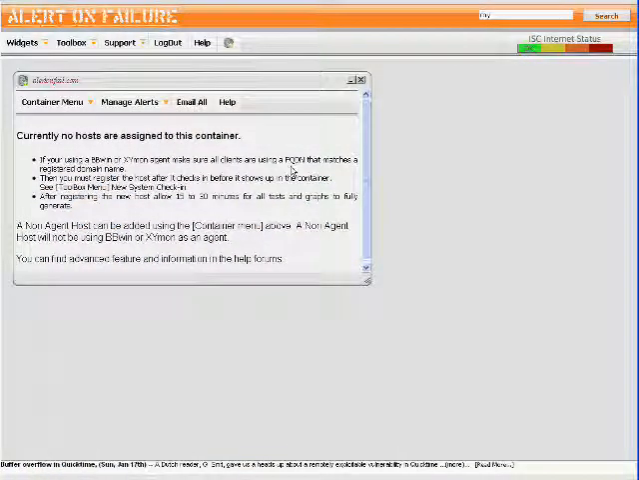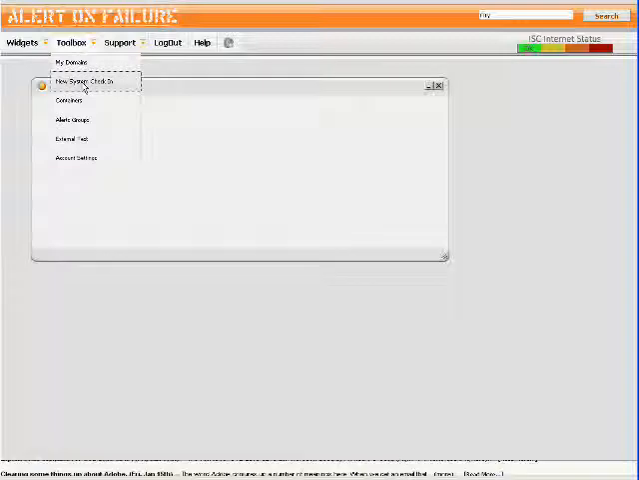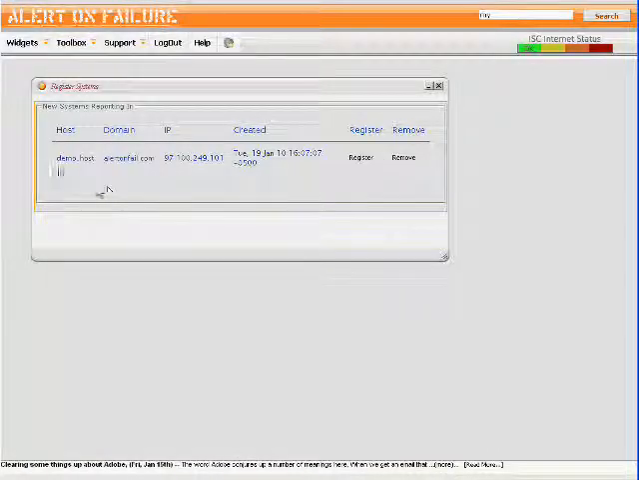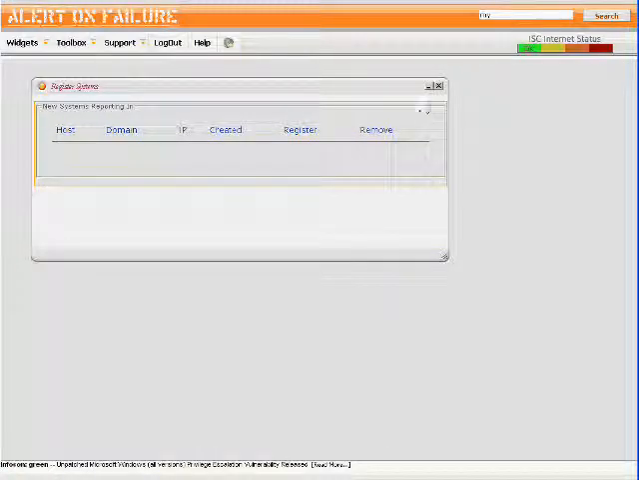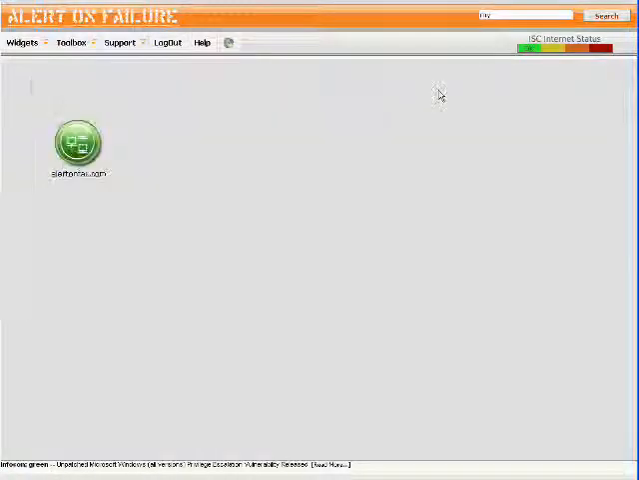Before you see an agent host show up in its default domain container, it must be approved. To approve a host, you will need to visit the toolbox menu and select New System Check-in. Here you will see a list of hosts that have checked in under your domain name. You can choose to register them or remove them. Once registered, they will be available in your domain container.